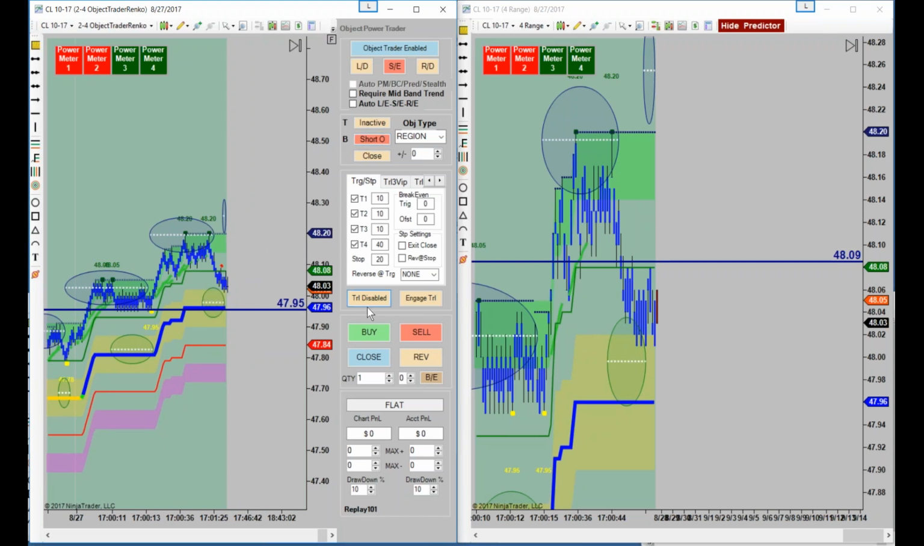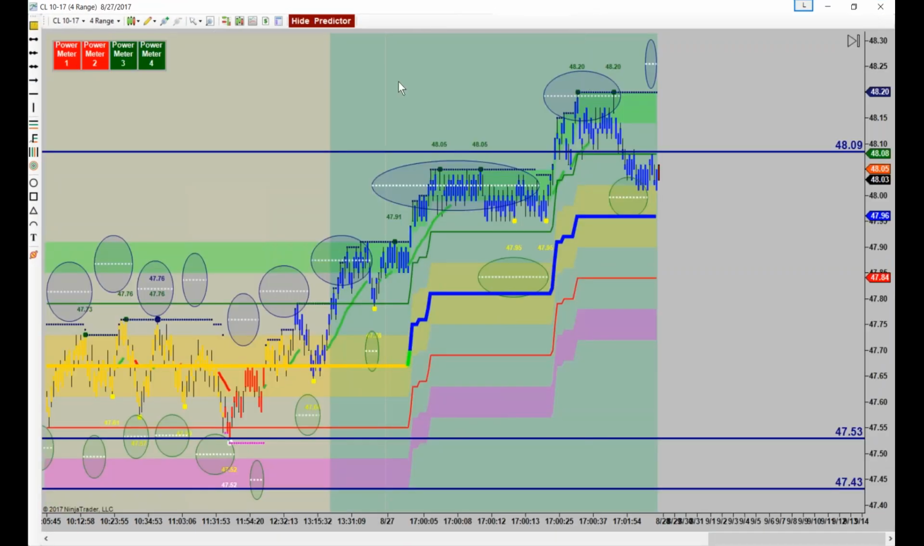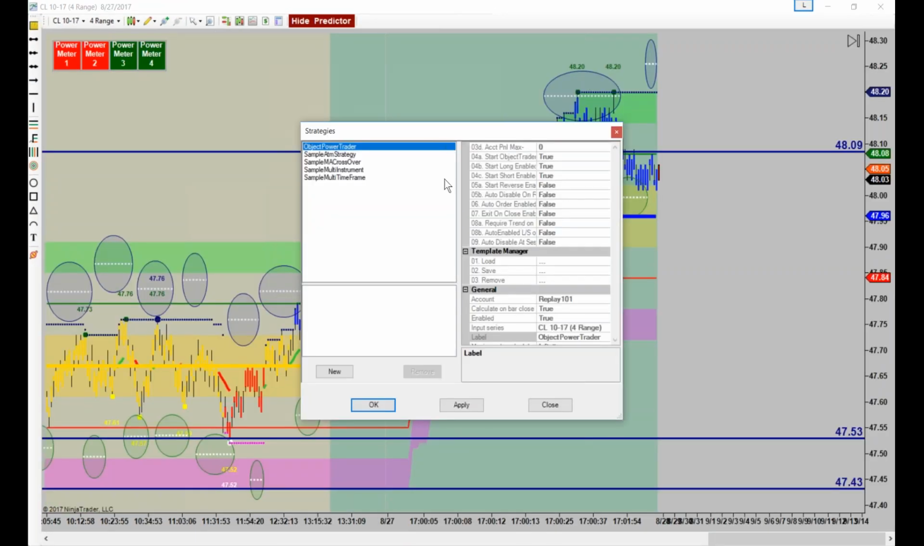Now what I'm going to go over tonight, first off, is how to use the Object Trader. I'll start with region first off. We'll just start with the region, how to box in, because that question comes up a lot. All right, so I'm going to go ahead and go to Object Trader on this chart.